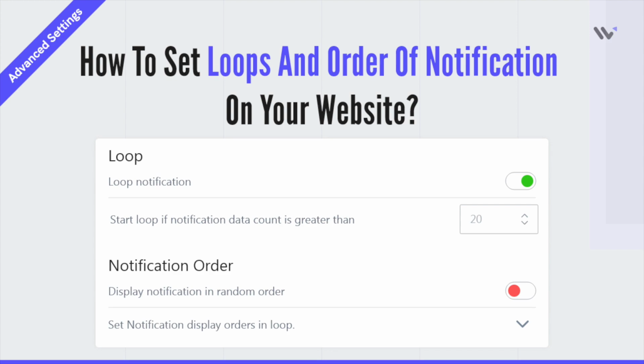Hey everyone, in this tutorial we are going to learn how you can set notification loop and order on your website. So without waiting any further, let's get started.